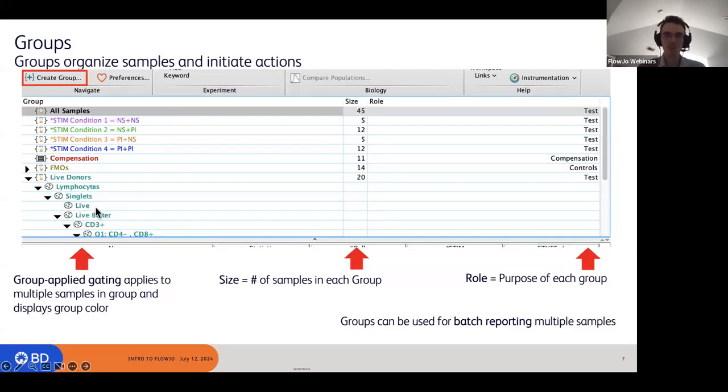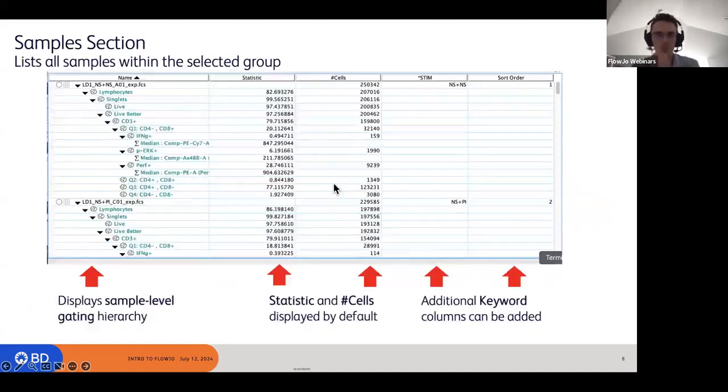So if I want to apply specific gates to a group, I can just apply those gates to that group, and then you'll see those gates listed here, and these gates will only be applied to the samples within that group.